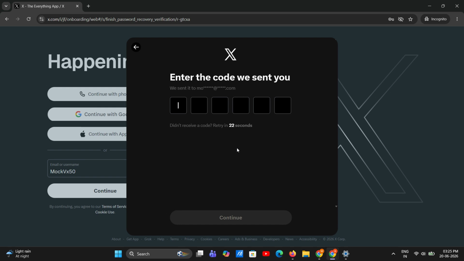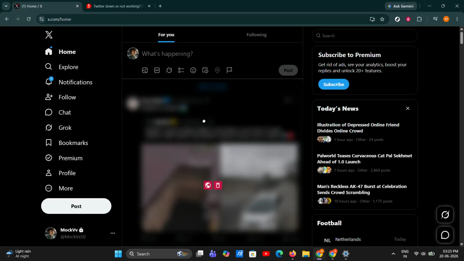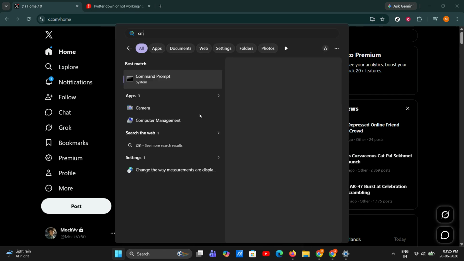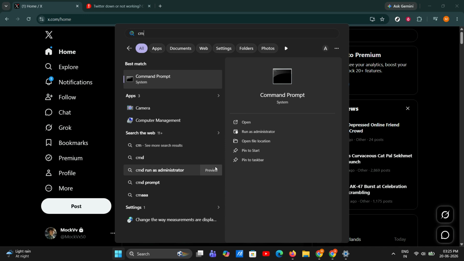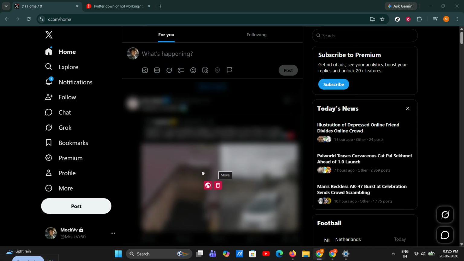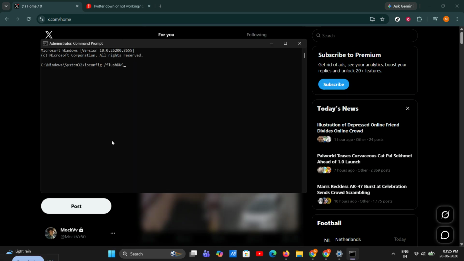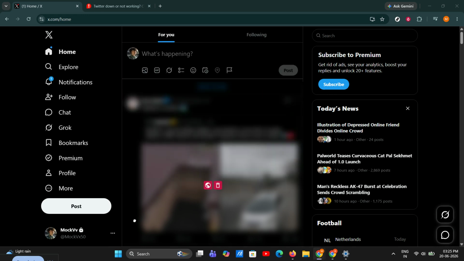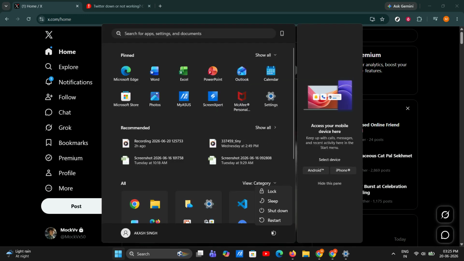If you're on Windows, you can also try flushing your DNS cache. This is a more advanced step, but it can help if your system is holding on to outdated network information. To do this, click the Windows Start button, type CMD, right-click Command Prompt, and choose Run as Administrator. Then type ipconfig /flushdns and press Enter. After that, restart your computer and open X again. This can help clear network routing issues that may be affecting access to the site.